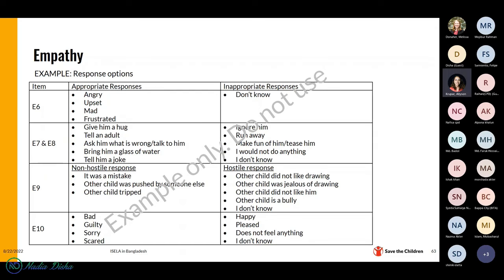The second question there is about what would you do to help this child feel better or calm down? These are just examples. Again, giving him a hug might not be appropriate if it's a girl child that you're interviewing in your context. So consider appropriate and inappropriate responses here. Tell an adult, ask them what's wrong, talk to him. Those would be appropriate responses to an angry child. Bring them water, tell them a joke. Again, appropriate responses to an angry child. Inappropriate responses would be like ignore him, run away, make fun of him, not do anything, I don't know.